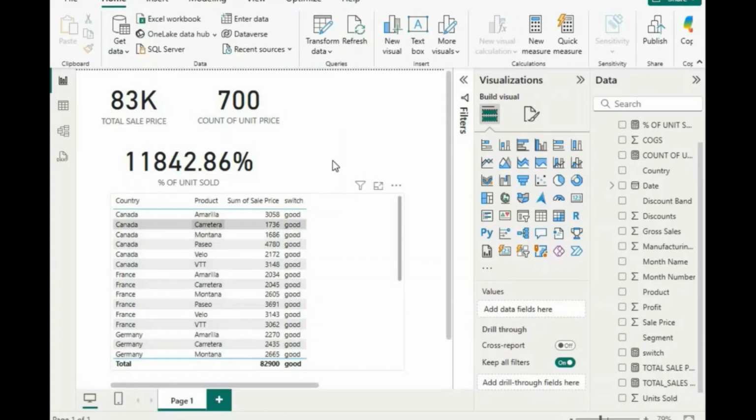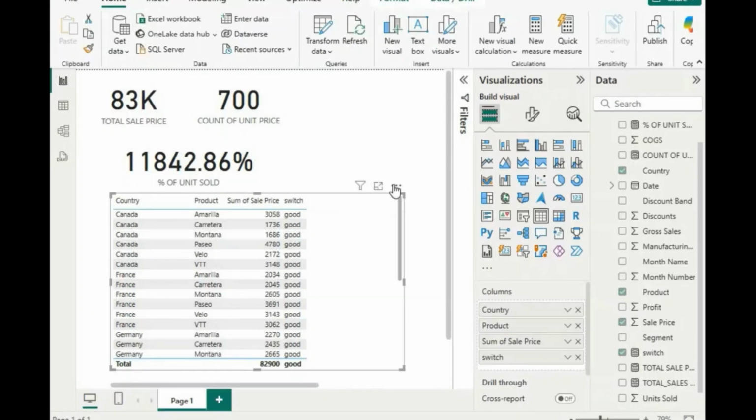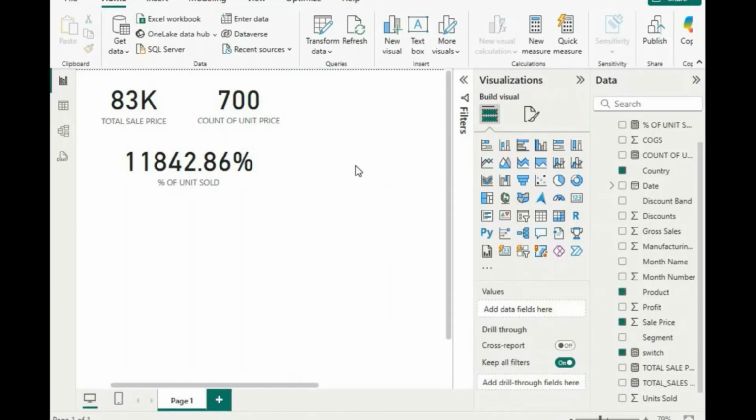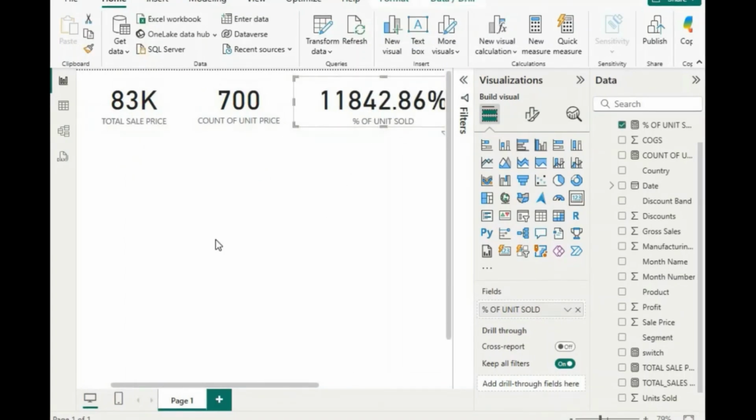So this is how you can do your DAX function using Power BI. So we are done with the DAX functions. Now we are going to the main video, how to build our dashboard. All right, so let's go ahead. Let's assume I want to build a bar chart, a clustered bar chart showing country and sales price.